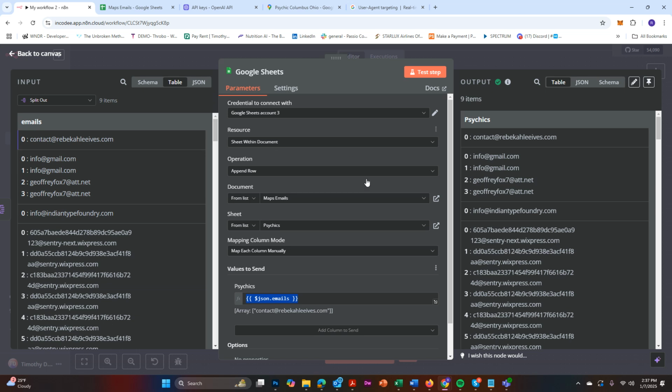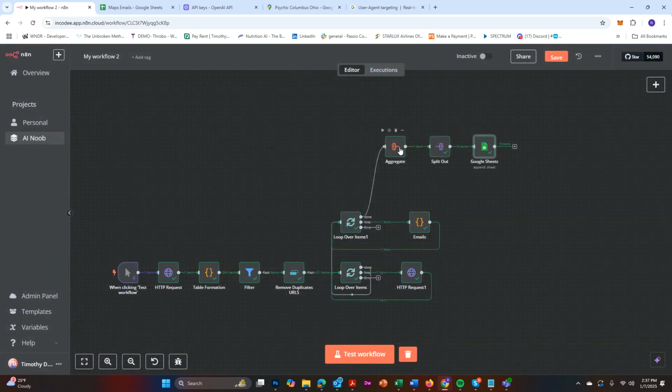Okay, so let's just check some things so we can get that out of there. Oh, so we're back here. Google Sheets, that's fine. It's writing the way it's in the array. We want to strip it out of there. So we've got to figure that out. Let's go back here.